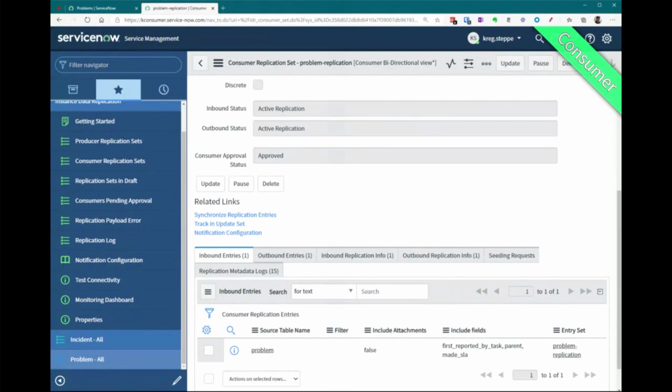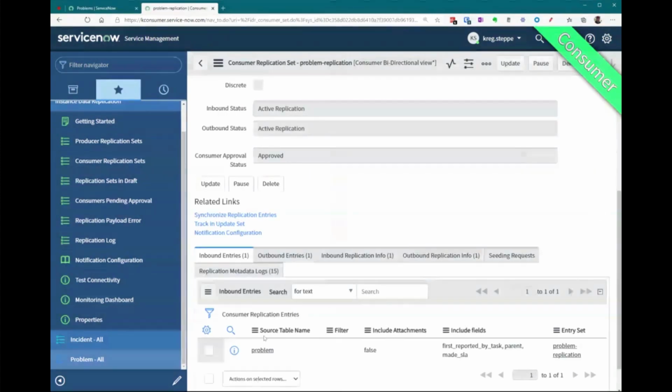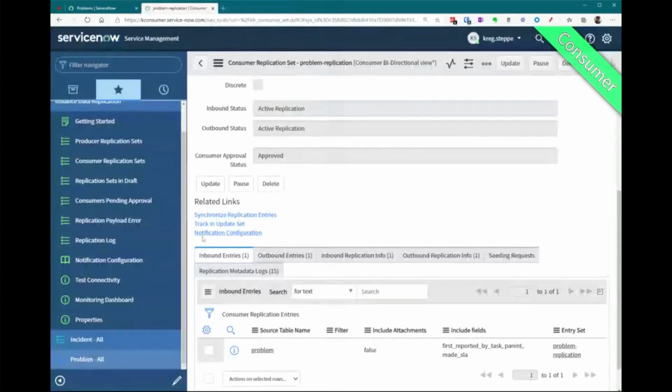Right. Now, I'm waiting on the data to actually come over from the producer. There's only 2 entries, but it's going to take a little bit for the first time to come over, and I wasn't seeing them show up yet. So while we're waiting, we'll give it a minute. See, it says active replication, so the data should come over shortly.